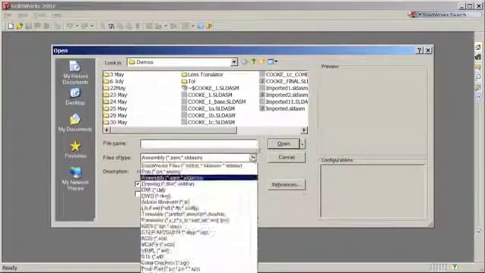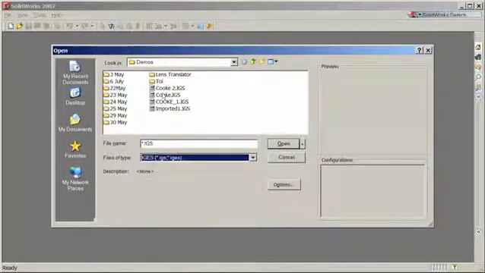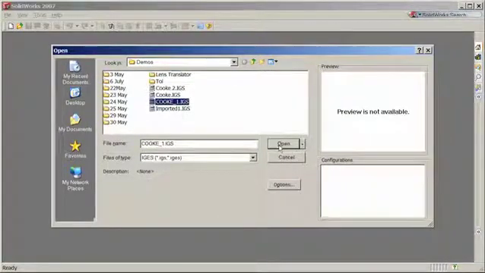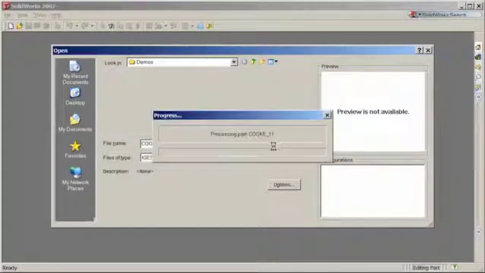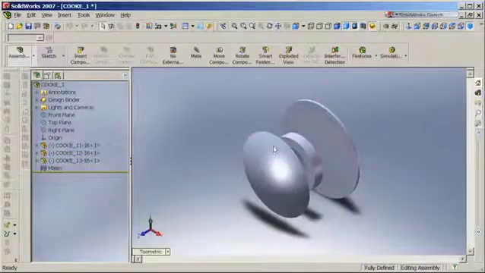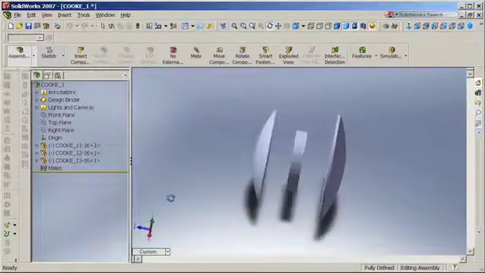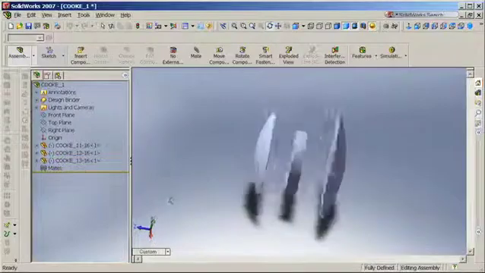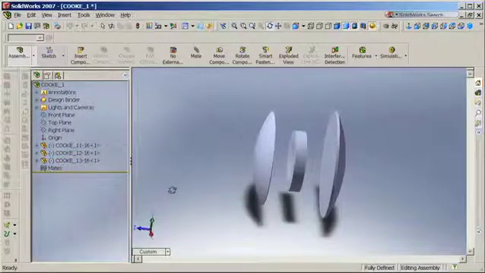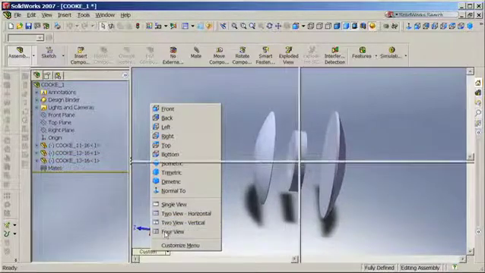What I'm going to do is open up my IGES file. In the IGES file, I simply have the three lens elements. Here are the lens elements within SolidWorks. And we can scroll around to look and see that indeed we have our three solid objects that are the three lenses of this system. Let's take a more complete view at the system.